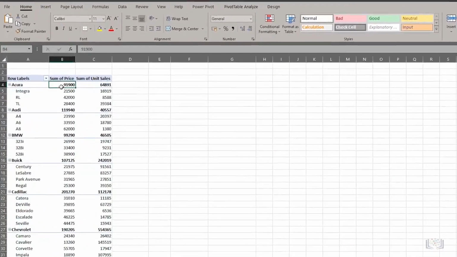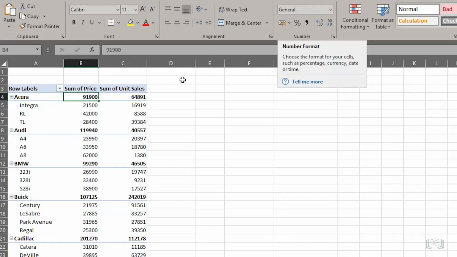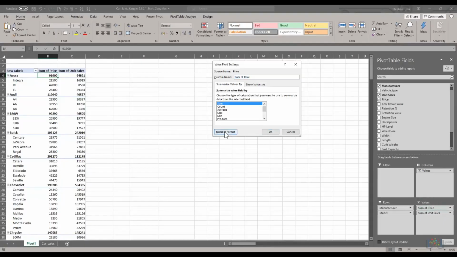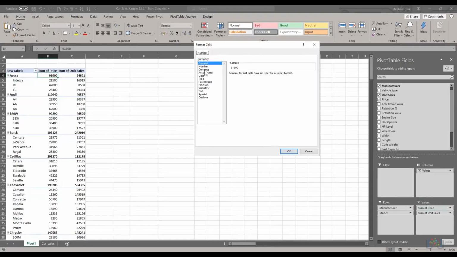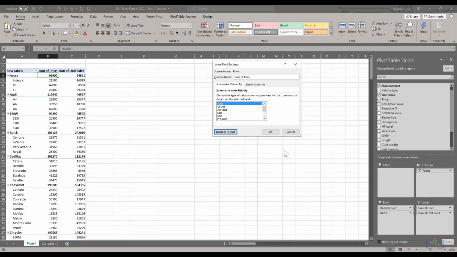Let's now look at how to perform a simple calculation in a pivot table. If we look at the sum of price column in our pivot table, we can see that the figures are formatted as general. So first, let's change the format of these figures to US currency. This can be done by modifying the value field settings for the field in the relevant section of the pivot table fields pane. We'll format the field as US dollars and show no decimal places.